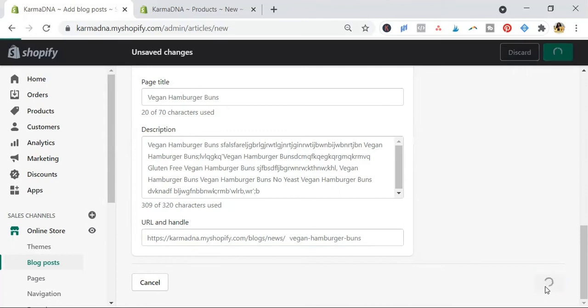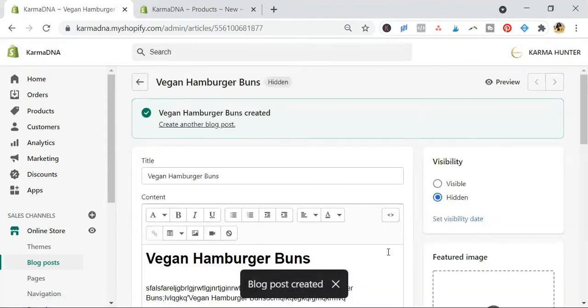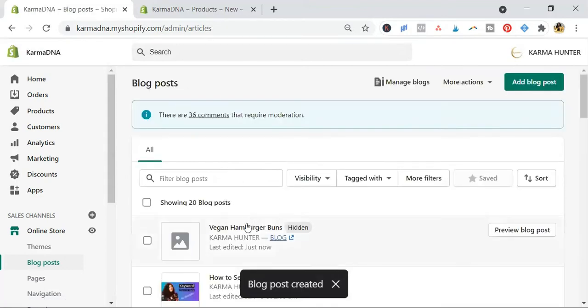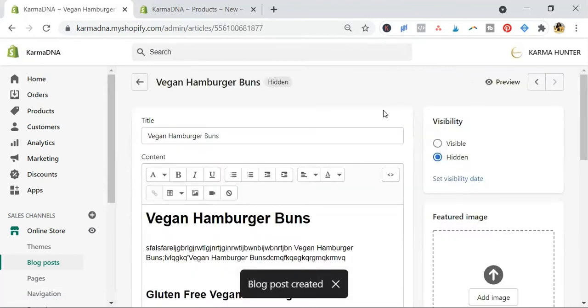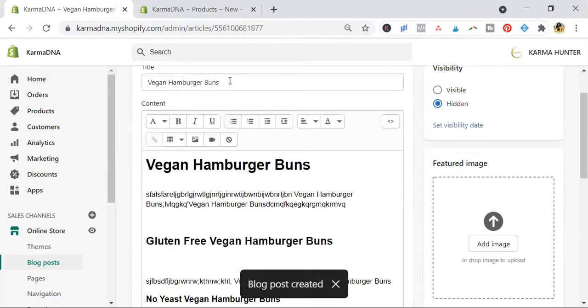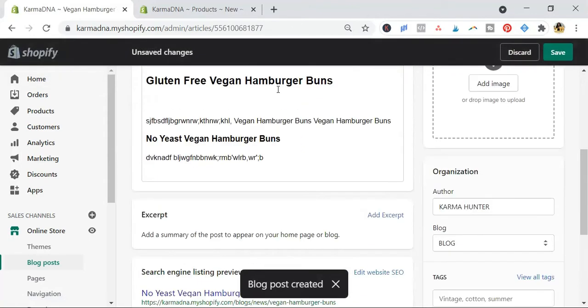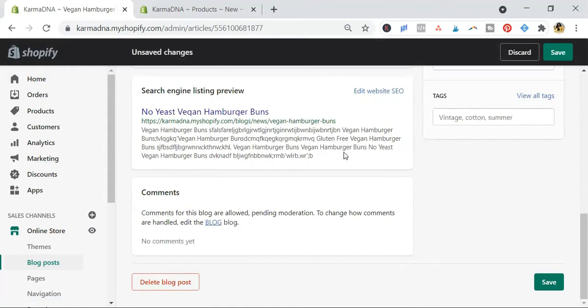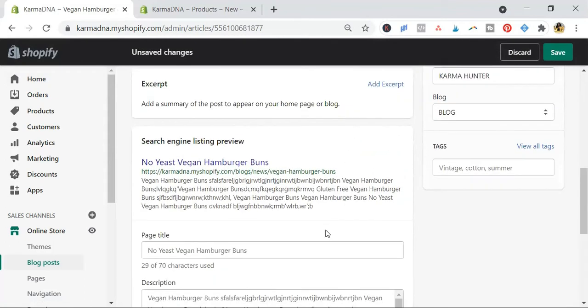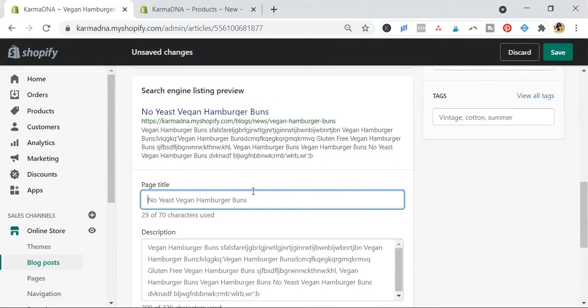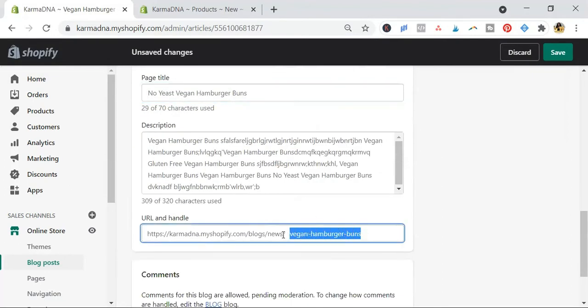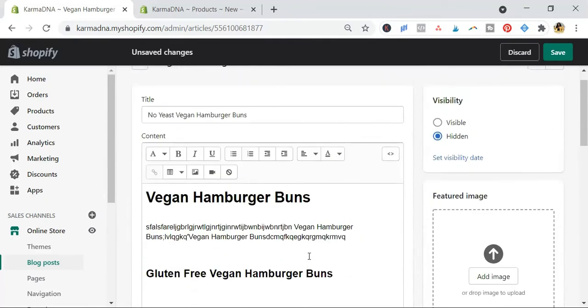And I want to show you something. Once you save this, go back to edit it. Let's say we're going to edit the SEO title as no yeast vegan hamburger buns, right? If you go back to edit website SEO, although it changed the no yeast vegan hamburger buns, it did not change the URL. So you need to go ahead and change this too if you change the SEO title.